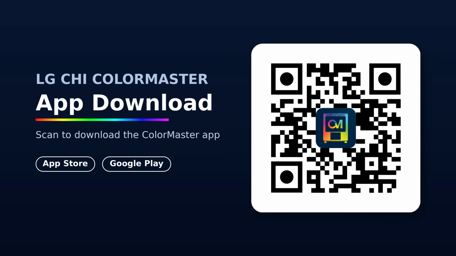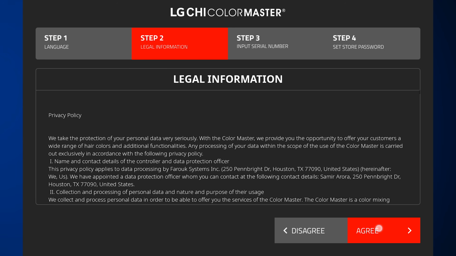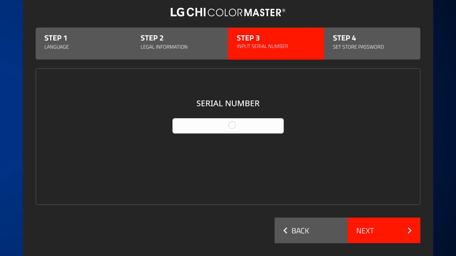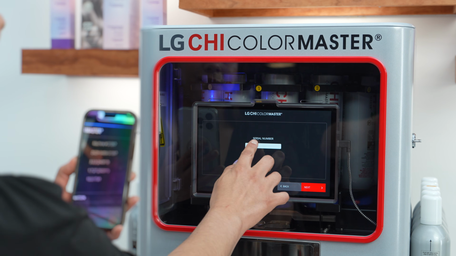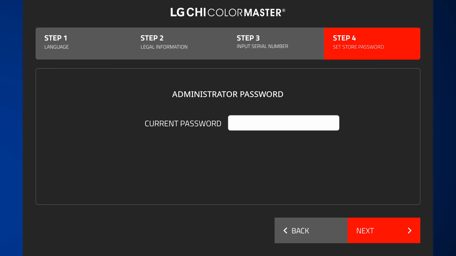Now, head to the App Store or Google Play Store and download the new ColorMaster app. When you launch it, just follow the prompts on screen, and when you reach the serial number screen, enter the exact same serial number you noted earlier, and then enter your store password.